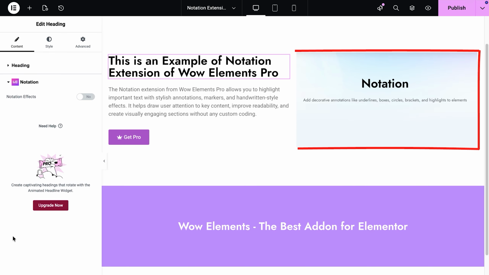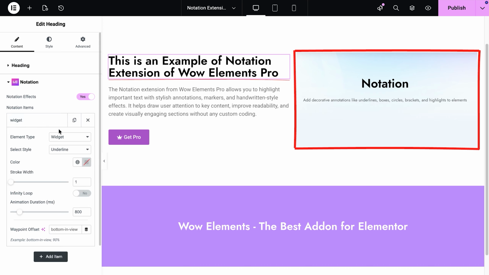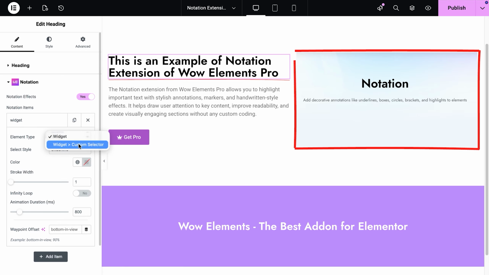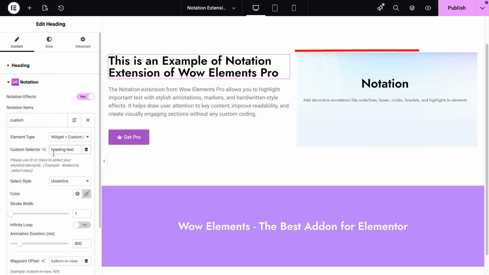Next, open the notation section inside the heading widget and enable the feature. After that, click the Add Item button to create a new notation layer and access all available customization options. The settings here work the same way as they do for the image widget. You can choose the element type as either widget or custom selector. Since we only want to highlight the word notation, select Custom Selector. Once selected, enter the custom selector name as heading text.